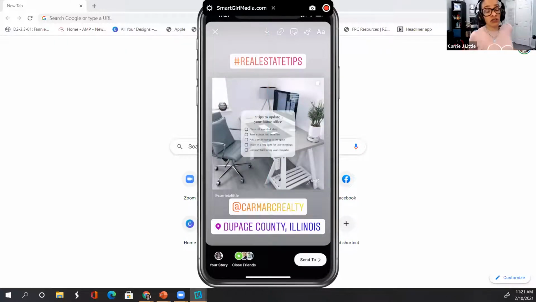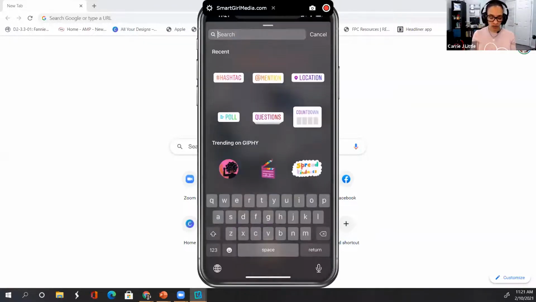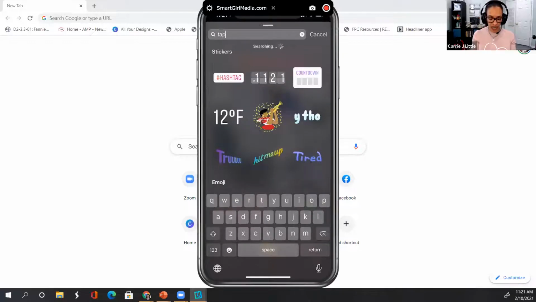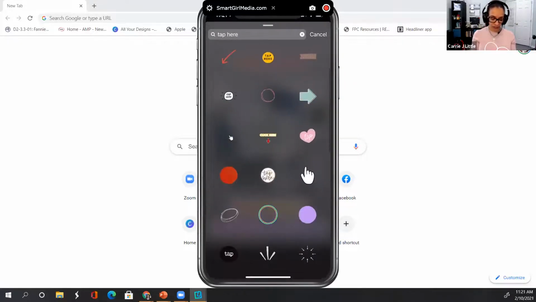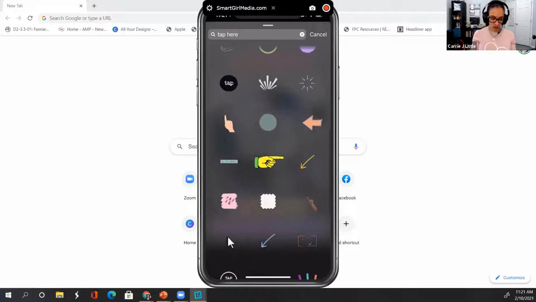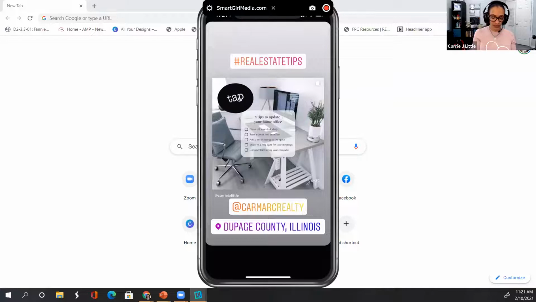And I'm going to show you something that's going to make some of your heads hurt, but the rest of you, you could do just this. Two things. That sticker at the top, I need to tell my followers what to do. So when I click that sticker, I can search for a button that says tap here, because I need to tell you what to do. So I'll go with that one, because I want you to actually go to the post.